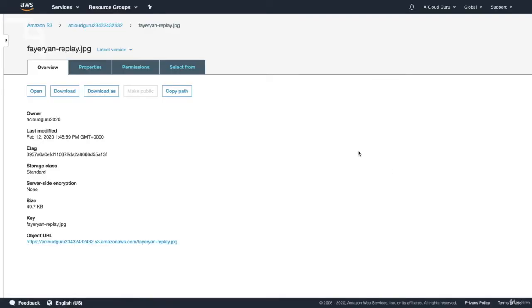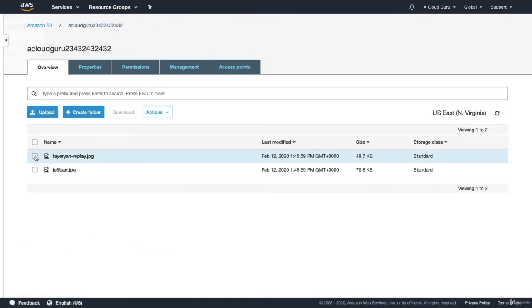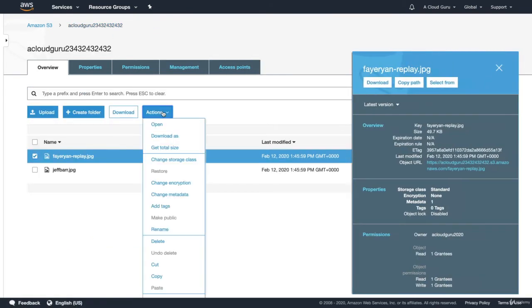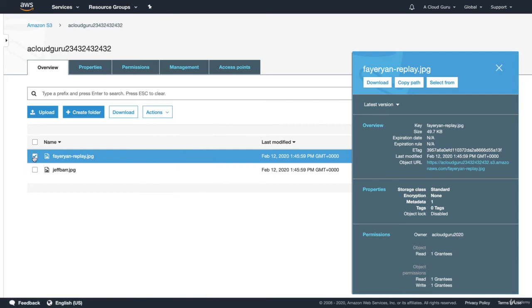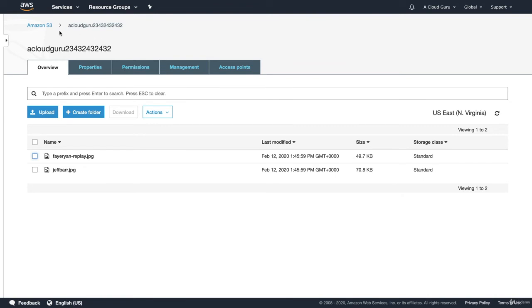So I've just gone back in my browser. Let's go over to our bucket, and let's see if we click in here and we go over to our actions, you can see here we can do a whole bunch of different things. We can try and open it, we can download it, we can change the storage class, we can change encryption. If we go down to make public, you can see that it's grayed out. I can't even click on that as a button. So the next thing we're going to do is, how do we make this object public?